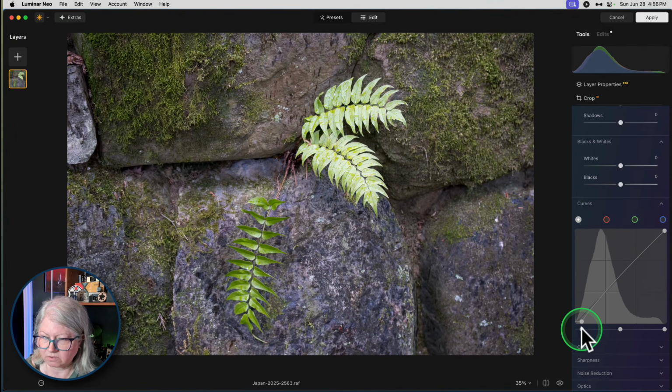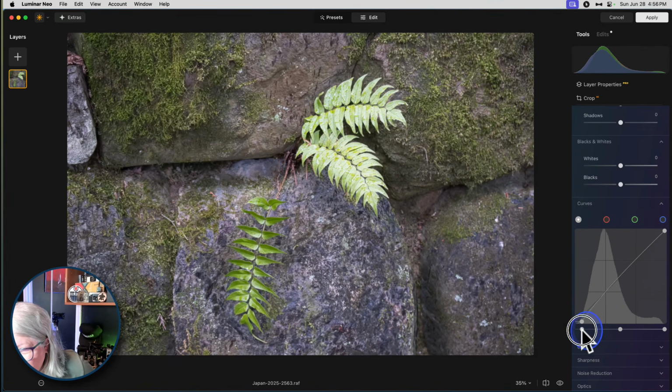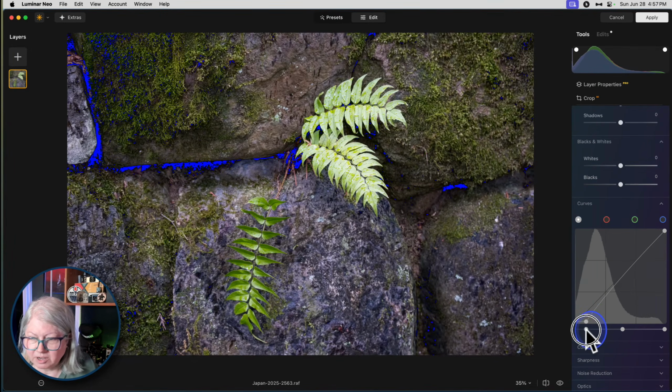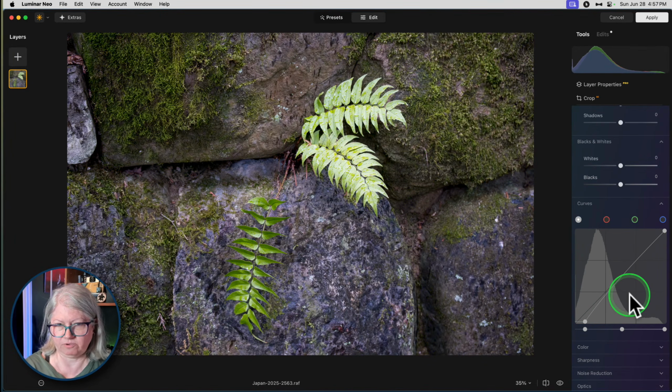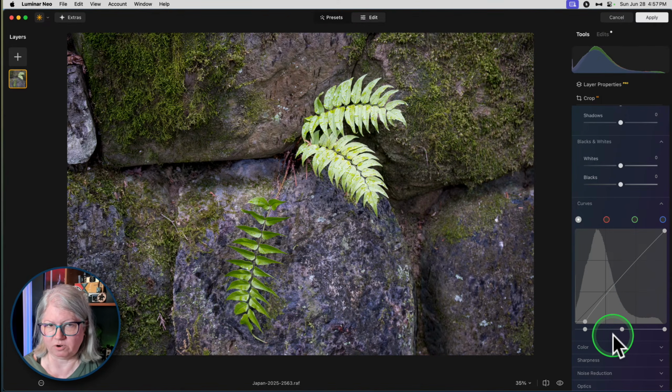I'm not doing the right thing here. Let's just do that. Okay, back to my blacks. So you can go a lot further with it. So I can make the image pure white or pure black.